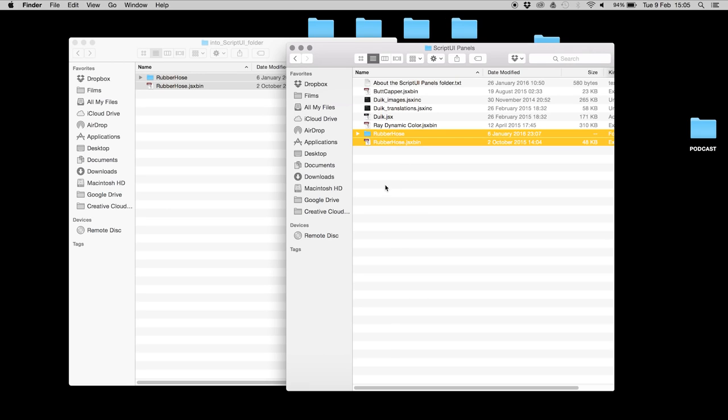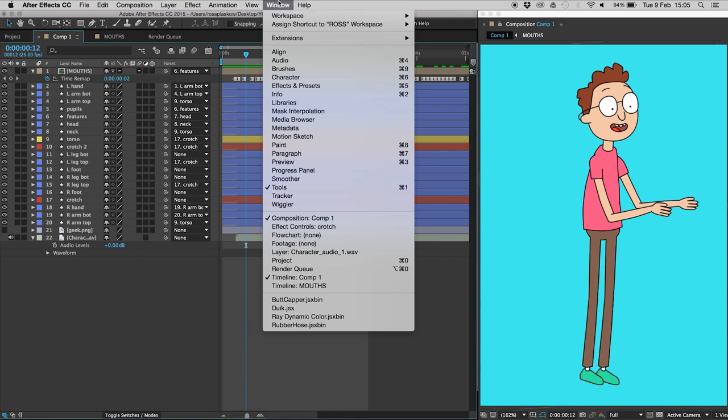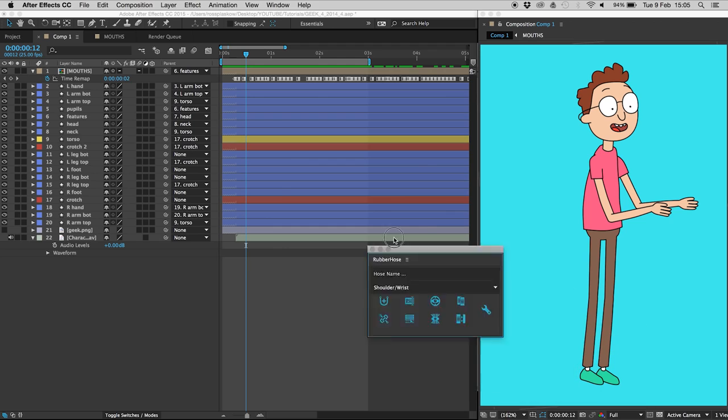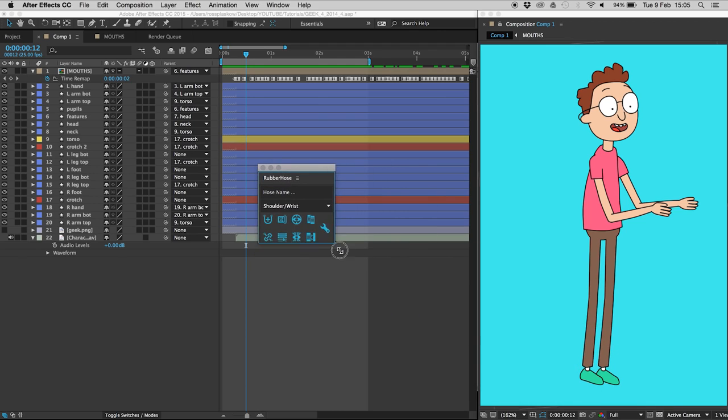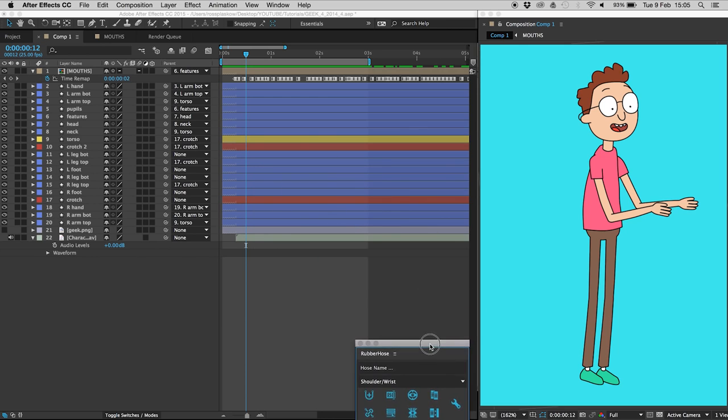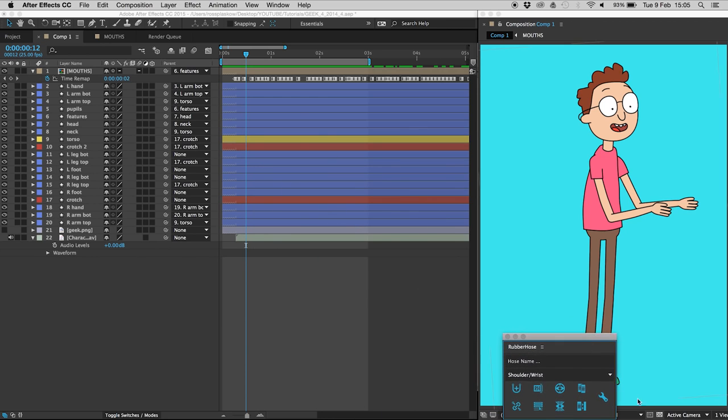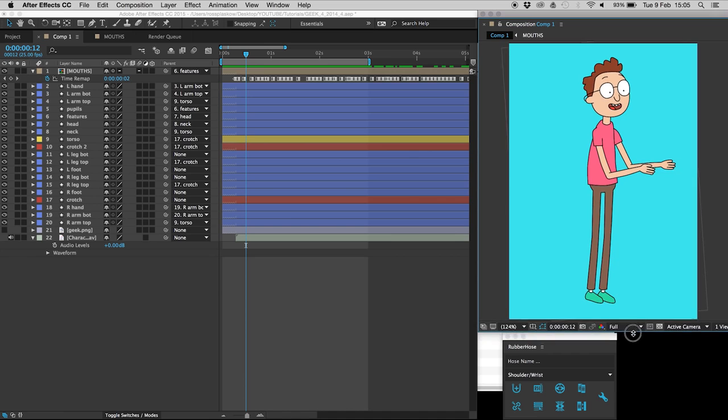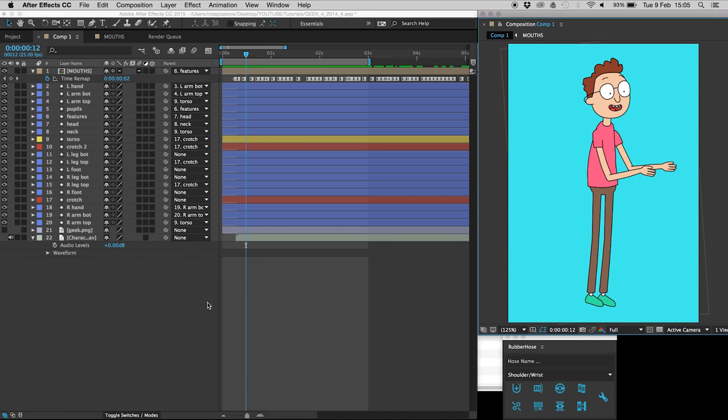I've already pasted mine. Then you restart After Effects, open it up again, open up Window, and then down at the bottom it should say Rubberhose, and this little window should appear. You can squeeze it like that, you can enlarge it, whatever. And I'm going to pop mine down here. Push this up. That is how to install Rubberhose.